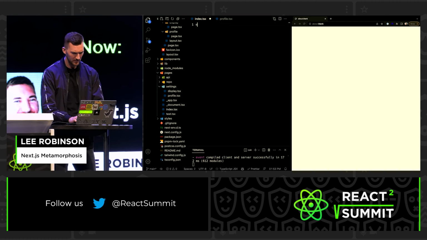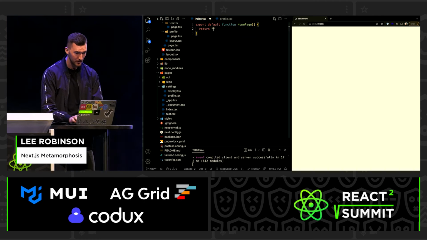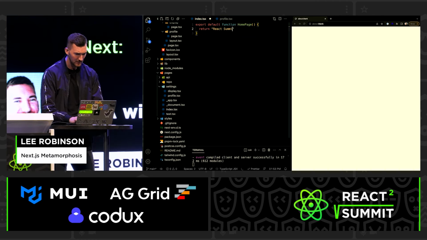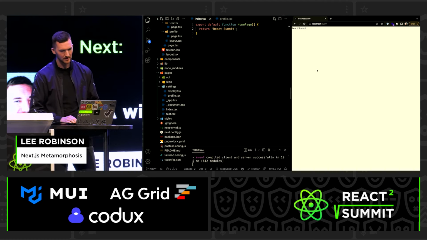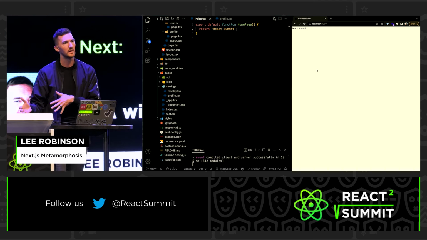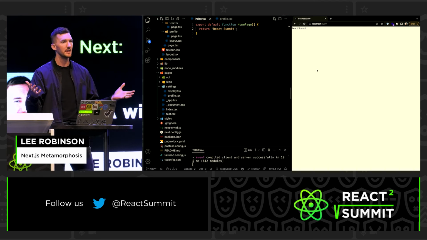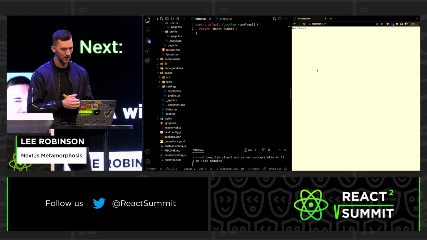pages/index.tsx here. So if I do export default function HomePage, and I say return React Summit, and save, and then in the browser, let's go to localhost 3000, we see React Summit. So this is all it takes to get your first route up and available on your local server or in production. And this is what Next.js was built on 6 years ago.